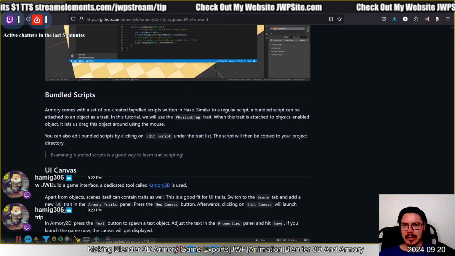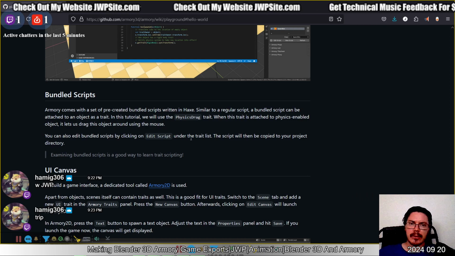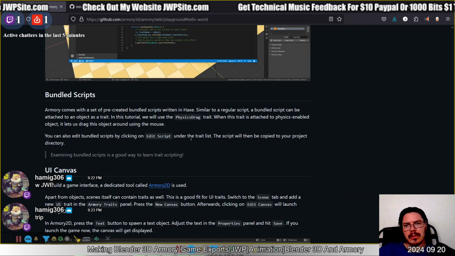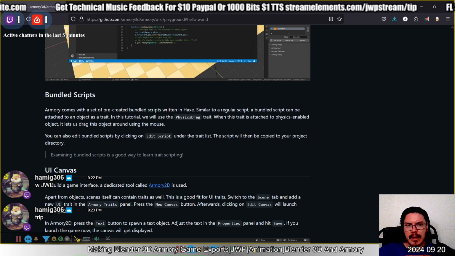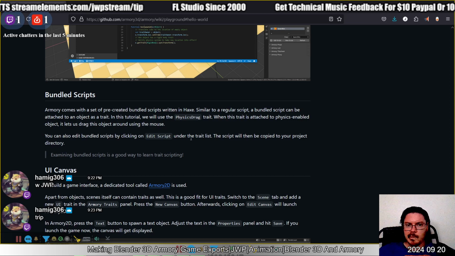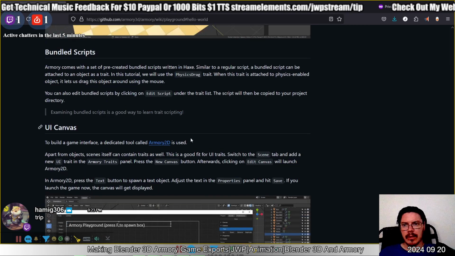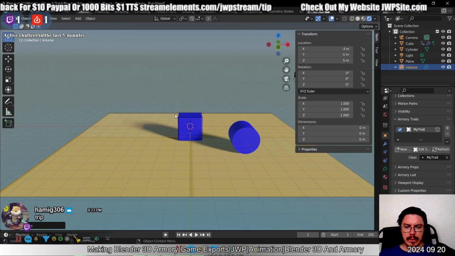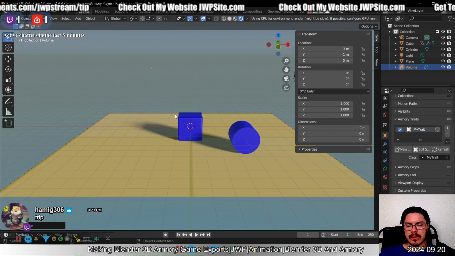Armory comes with a set of pre-created bundled scripts written in Haxe. Similar to a regular script, a bundled script can be attached to an object as a trait. In this tutorial, we will use the physics drag trait when a trait is active to physics enabled objects. It says drag the object around using the mouse. You can also edit bundled scripts by clicking edit scripts. Okay, so what then? Is it going to start dumping boxes? No. Let's see. Run the game. Let's see if it gets some boxes jumping out of the air.